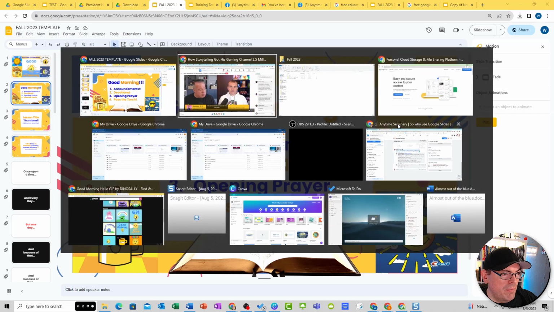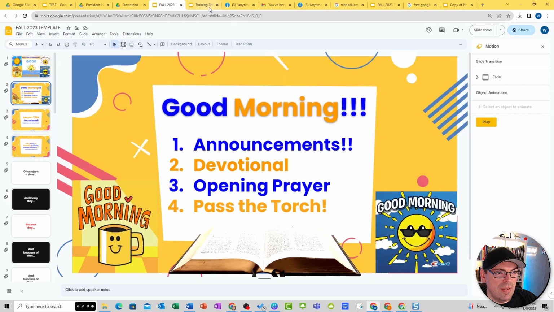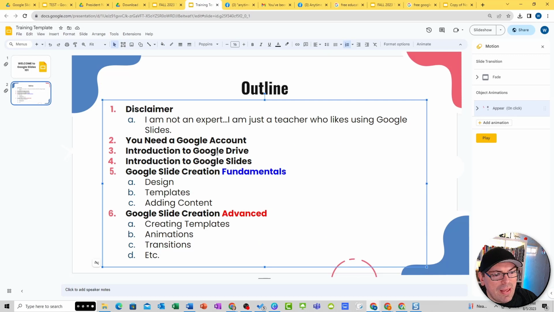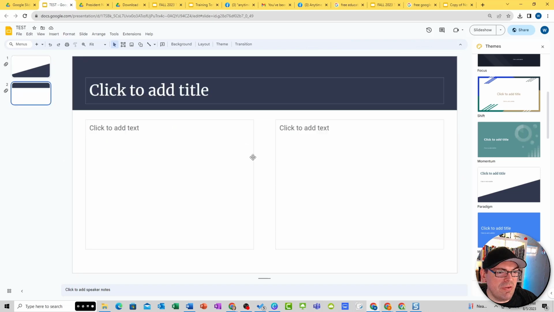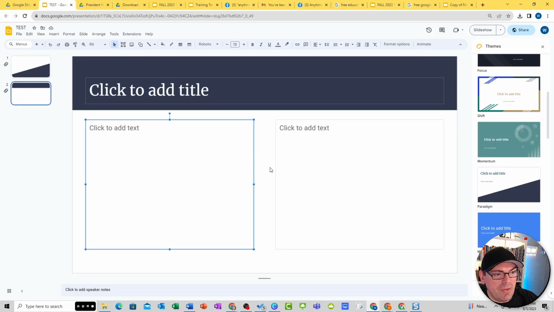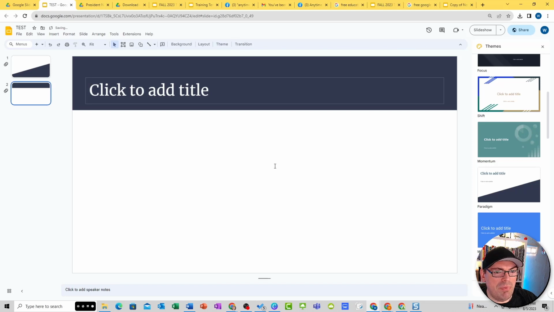All right, so back to the plan. Okay, so Google Slides Creation Fundamentals. I just covered templates, so now adding content. Let's go back to our test. Here we have our test, and I'm going to go ahead and get rid of these. I want a blank page.